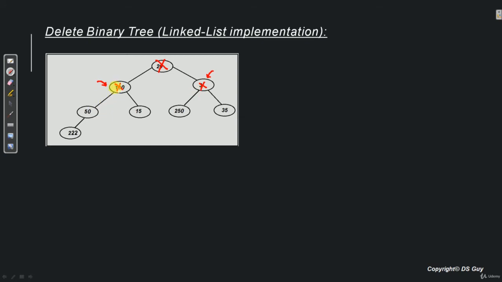Similarly, when 100 is deleted, 50 and 15 become orphan. So garbage collector once again deletes 50 and 15. Similarly, 222 is not being referenced by any node, so this also becomes eligible for garbage collection and garbage collector deletes it. Same rule applies for 250 and 35. So you see that we just deleted one node over here, which is the root node, and the rest of the nodes are automatically deleted by garbage collector.